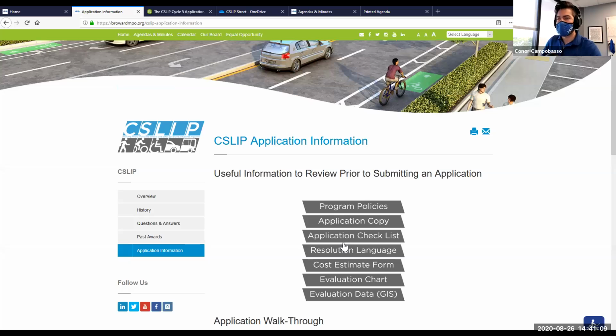So starting with the documentation on this page, there's a variety of things ranging from the program policies. That's the document that outlines the program itself. A copy of the application, a Word doc, essentially that you can fill out, and I'll be opening and showing you that a little bit later on. An application checklist. Again, I'll be showing you that in a few minutes. Some sample resolution language that you'll need to include in your resolution that you provide during the application process.